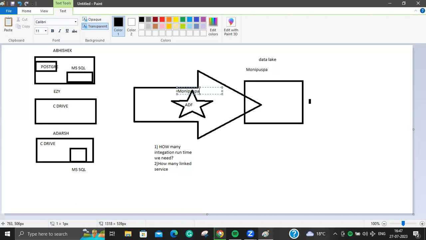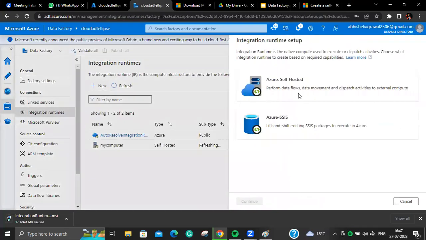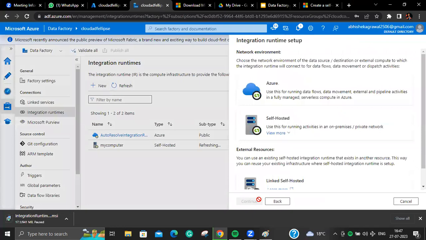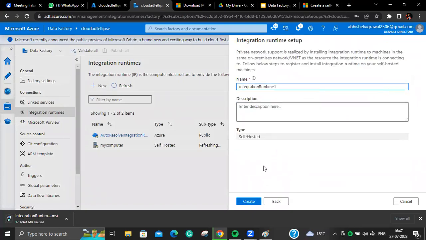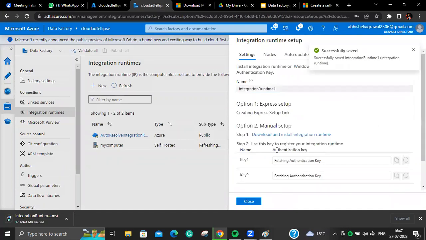Okay. First, suppose this is Moni. I opened Moni's ADF. I will go to integration runtime, click on ADF integration runtime, continue, then self-hosted integration runtime. This is the link. So what I will do, I will create this and then this is the link.